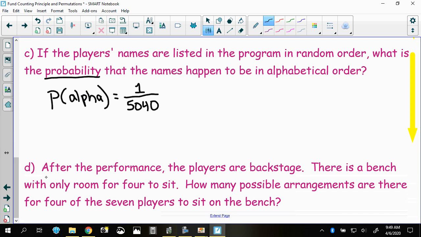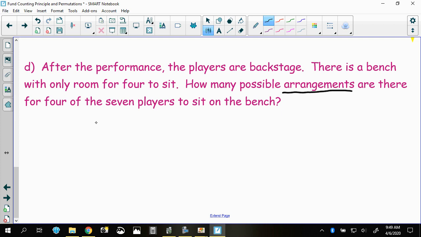Okay, now after the performance, the players are backstage. There is a bench with only room for 4 to sit. How many possible arrangements, another key word, are there for 4 of the 7 players to sit on the bench? Okay, so this is a permutation because it's an arrangement. How many ways can we sit the 4 people on the bench? So a permutation from 7, choose 4.